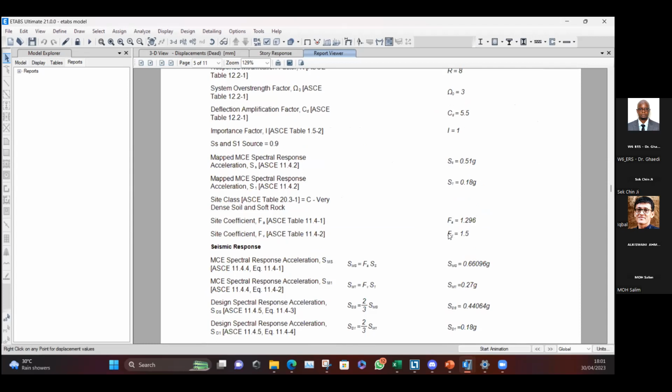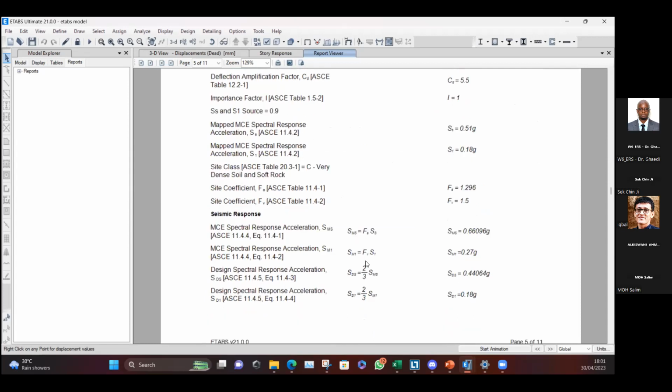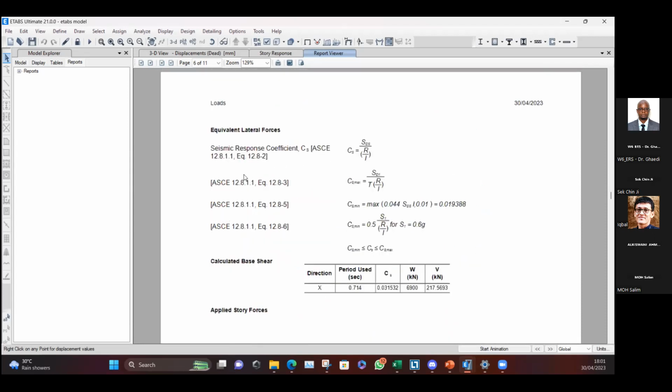He computes FA, FV, and calculates SMS, SM1, SD1, SDS. And this is the seismic response coefficient relationship that he used. This is the CS, this is the CS maximum, and this is the CS minimum. But actually, he didn't mention which one he takes. If I look, I don't know if he used CS, CS max, or CS minimum. This is not right, actually, because in this case, he used CS max.